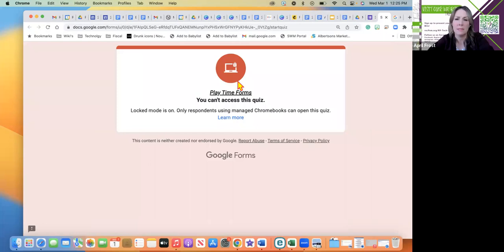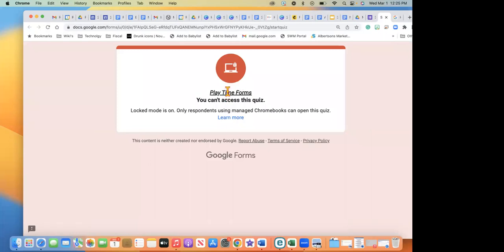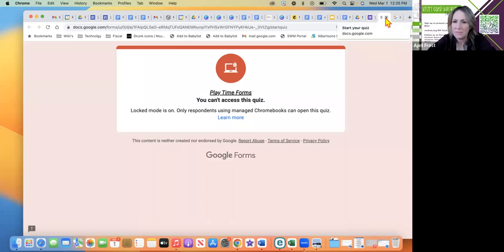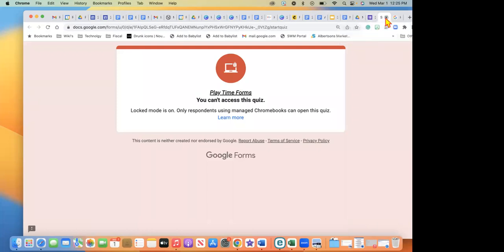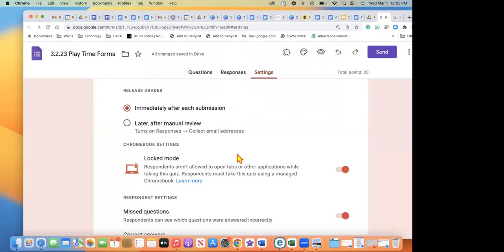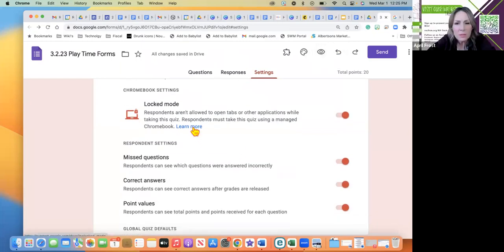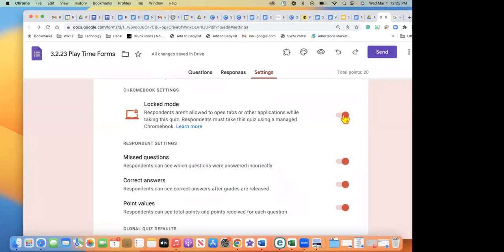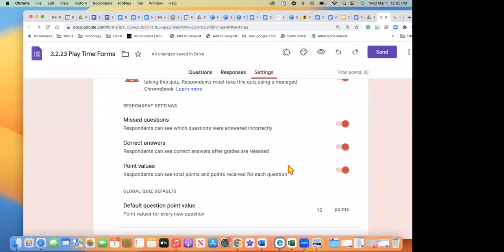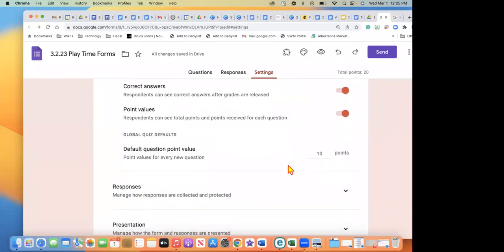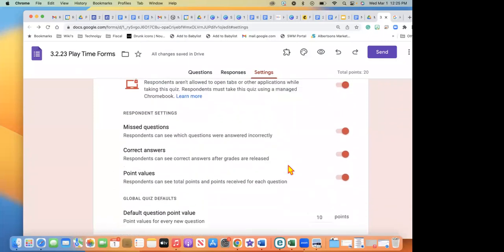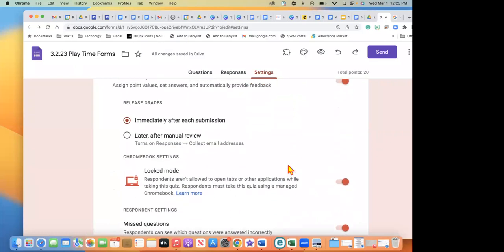You cannot access this quiz. Oh, okay. That may have to be set up from a teacher's side at a school district or something. Learn more: respondents must use managed Chromebooks. So if I lock the quiz, it completely locks it? You would be giving it to the kids, and they have managed Chromebooks, so teachers might have to do that within their own schools.